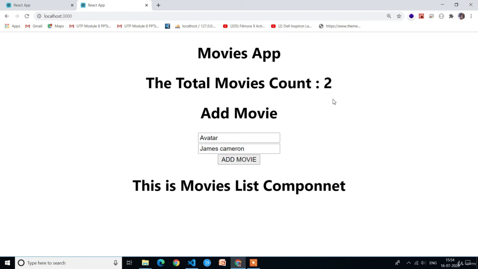Up to now we have created only 2 components, the navbar component and the add movie component. Now we are left with only one component, that is the movies list component. After adding any new movie into the array, we have to get that movie's details in this movies list component. In the next video, we are going to create the movies list component.